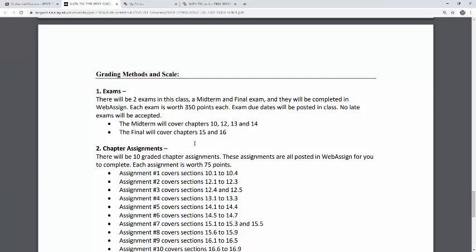Basically what's happening right now is the midterm is open up until exactly November 8th, and then the final exam is open up till the last day of class. So you can log in and complete the finals, but you have to have the midterm in by the 8th and you have to have the final in by the last day of class.